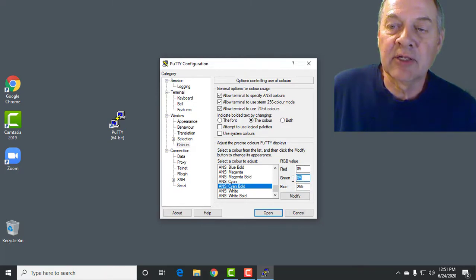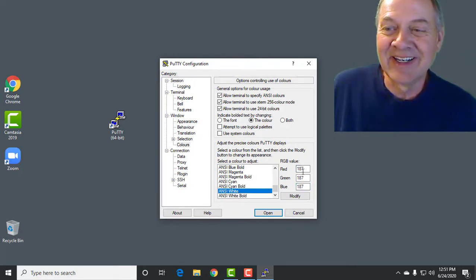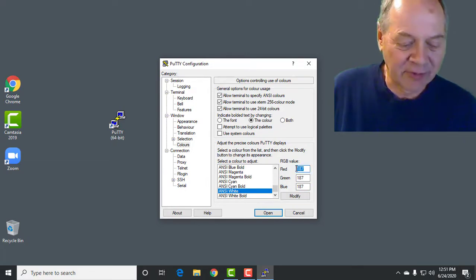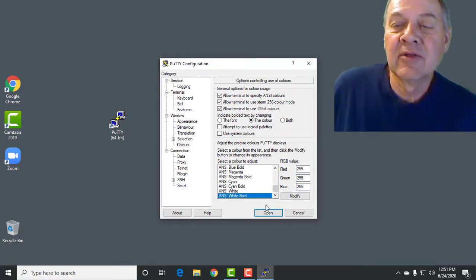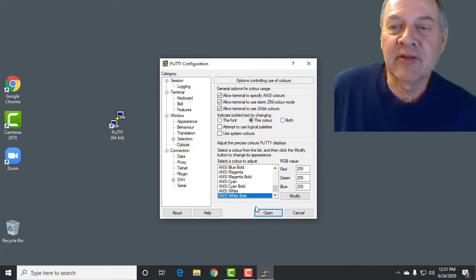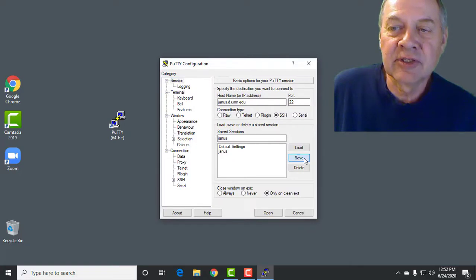And about the only one I don't want to turn into black, of course, is the white. Let's just leave white as white. They've set it to 187. If I want to make it really white and crank it up all the way, I can change those to 255. Okay. But that's good. I think we've done everything we need to do. Again, go to Session, save it, and then you're good to go.